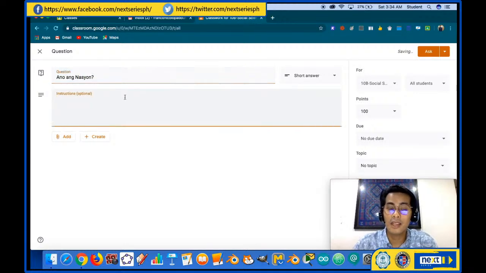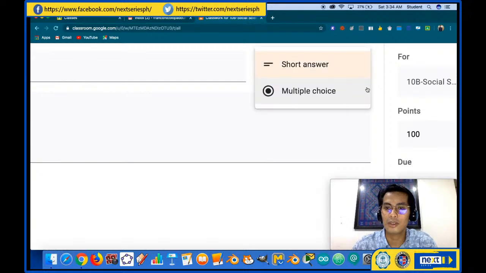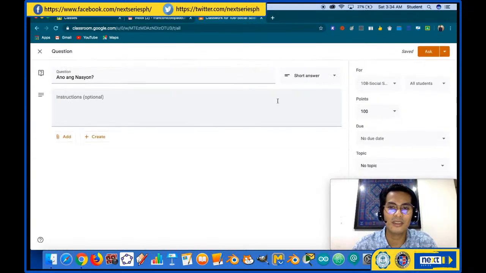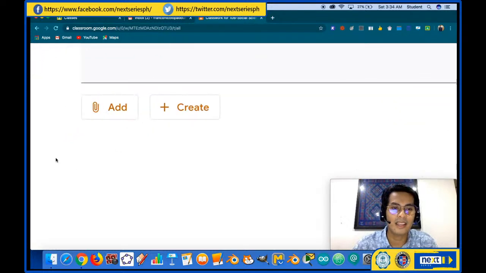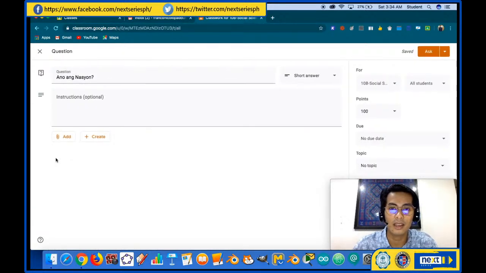Okay, at maaari ka magbigay ng instruction. Dito sa right side ay maaari mong piliin kung ito ba ay short answer or multiple choice question. Para sa tanong na to, piliin natin ang short answer. Tulad kanina, maaari ka mag-add o mag-create ng files para sa tanong na to, but dahil naibigay naman natin ng materials, hindi na tayo mag-add ng materials.